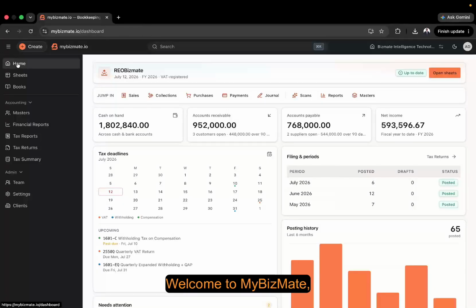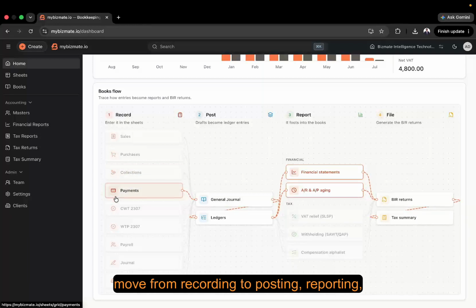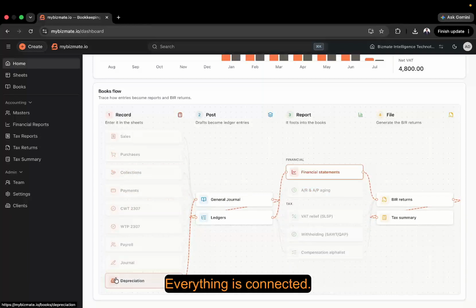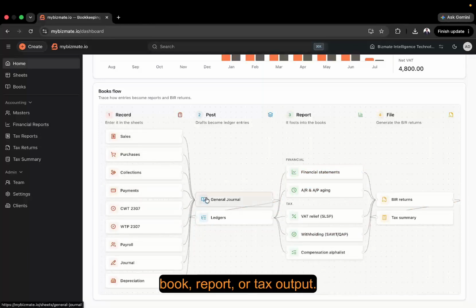Welcome to MyBizmate, a Philippine-based bookkeeping and tax compliance platform for accountants, bookkeepers and business owners. The workflow map shows how transactions move from recording to posting, reporting and filing. Everything is connected. Select an item to open its related sheet, book, report or tax output.